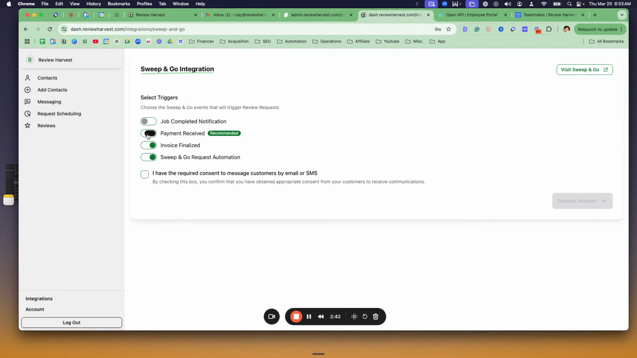You can also toggle multiple ones on. Let's say payment received and invoice finalized happen within the same day. It's not going to add the contact twice and request reviews twice. We only allow one contact to be added and one review request. So if they're added from payment received and start going through the review request process, and then you finalize their invoice, they'll try to be added again, but our system knows this person's already in the review request process, so we're not going to add them again or restart it. It's just going to operate per normal, so you can't really overdo it with these triggers.